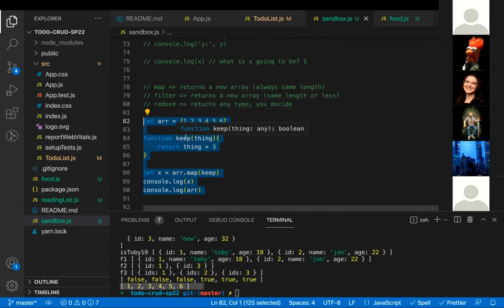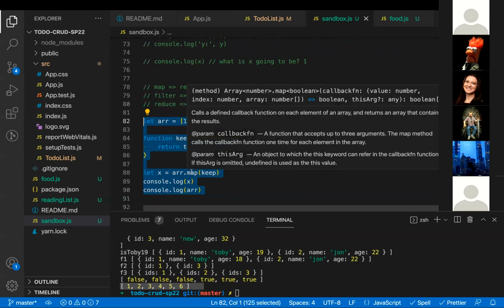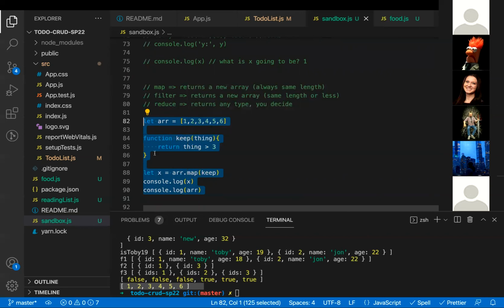So hopefully, by spending this much time with just map and filter and CRUD, we're not just learning about filter and CRUD, but we're actually learning about JavaScript functions.